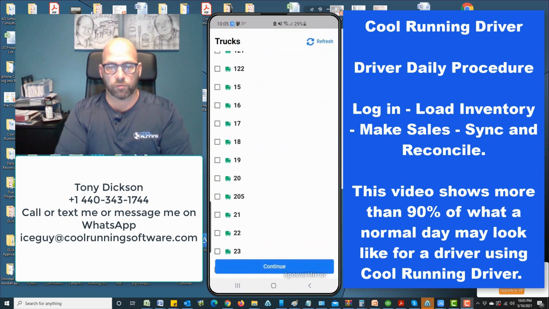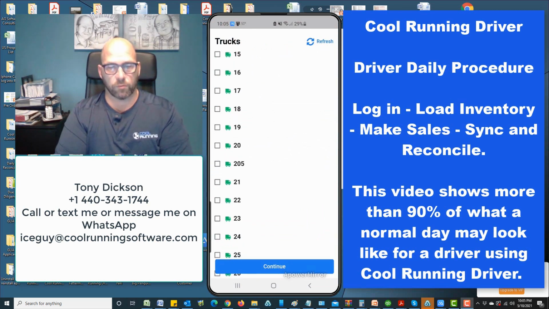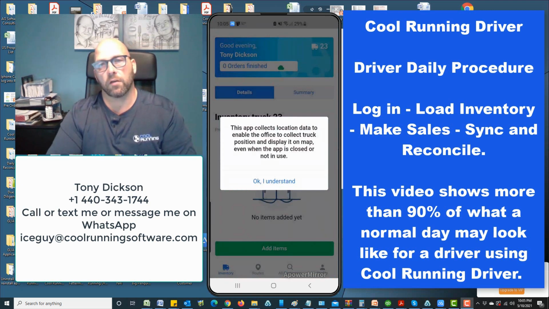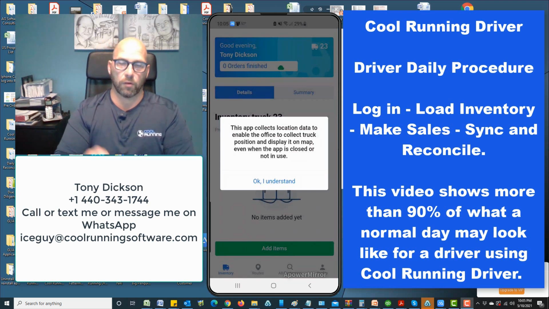And now I'm going to go ahead and pick the truck that I'm going to drive for today. I'm going to choose truck number 23, and click continue. Now what this is telling me is the app is going to be running and setting its positional data all day long. I'm going to click OK.